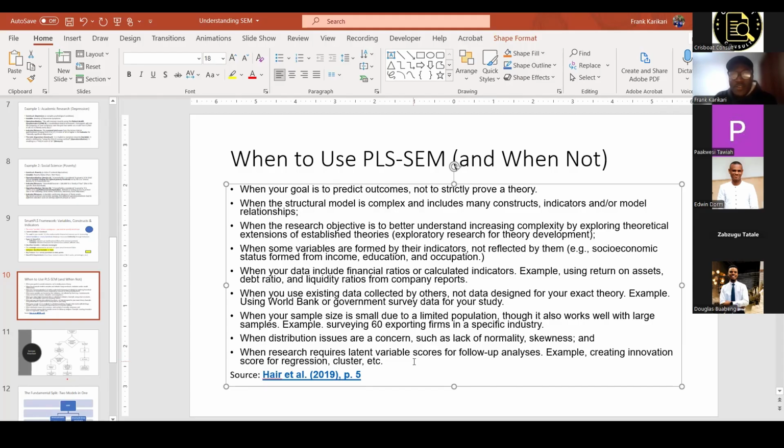There are other analyses that you might also want to create latent scores for. For example, if you want to do what you call necessary condition analysis, SmartPLS can help you derive your latent score, and then you can export the score for your NCA, or necessary condition analysis.